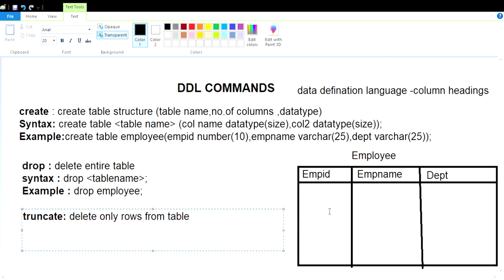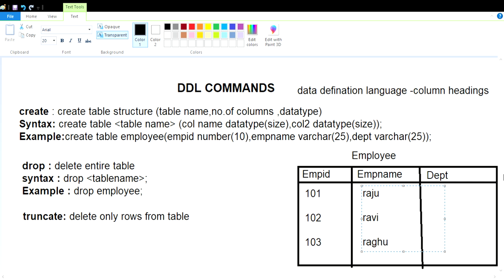For example, I have inserted some rows into this. For example, I have inserted 101, 102, 103, and for emp name, for example, I am writing Raju, Ravi, Raghu. For department I am writing here HR, admin, sales. Like this I am writing the department.